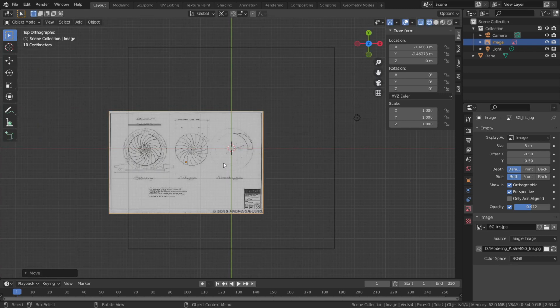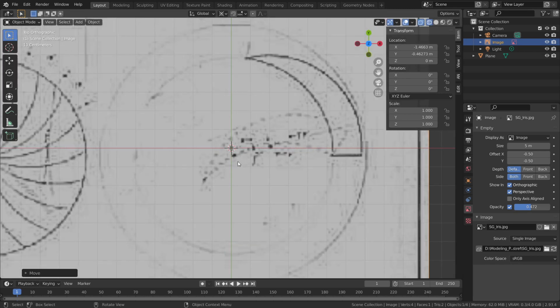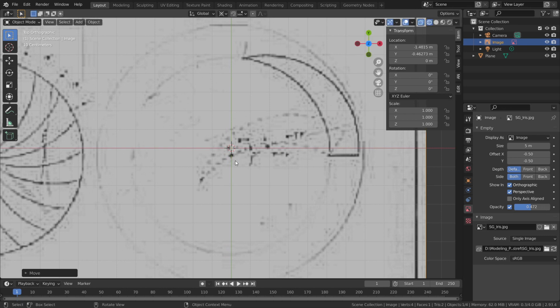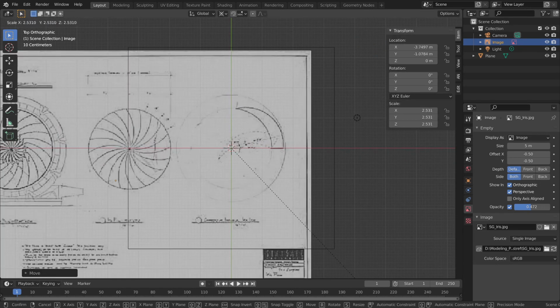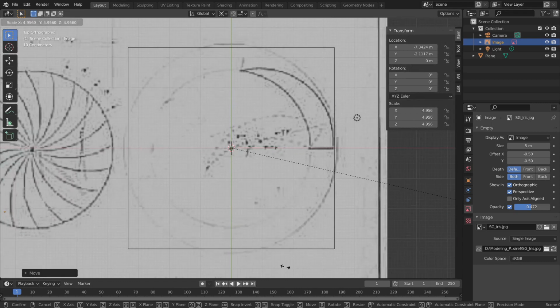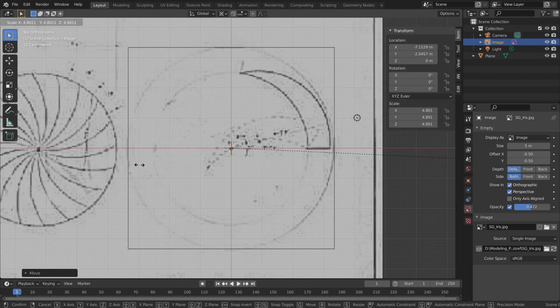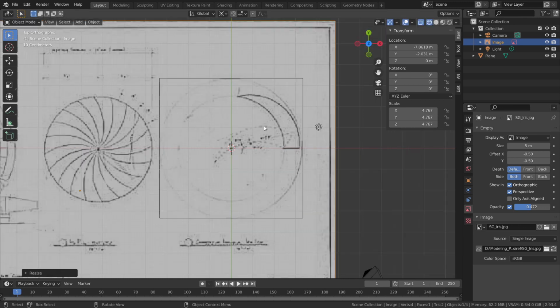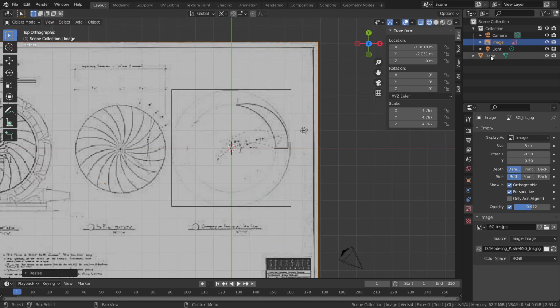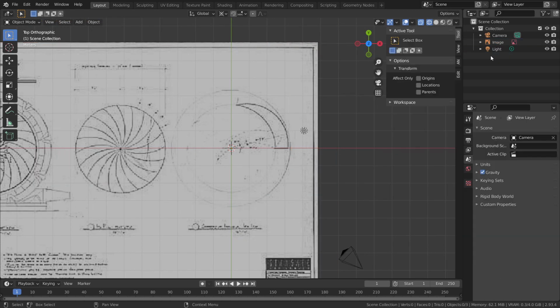Oh, we chose the wrong dot. It should be this one. Doesn't have to be super perfect. Okay, now we can take our plane and delete it. We don't need it anymore.